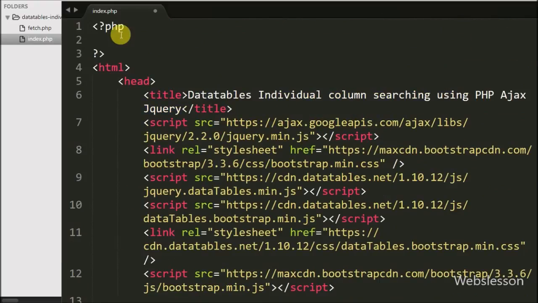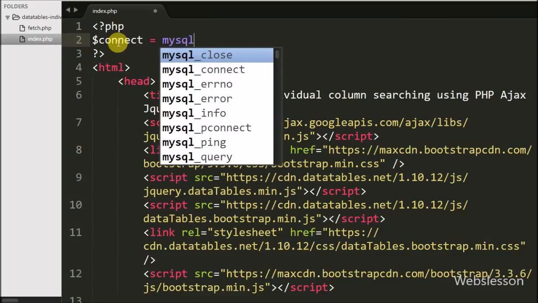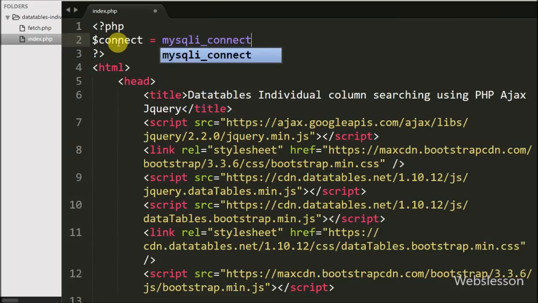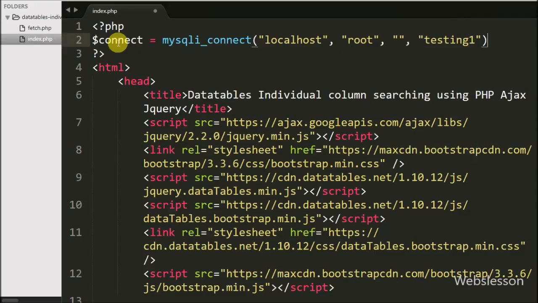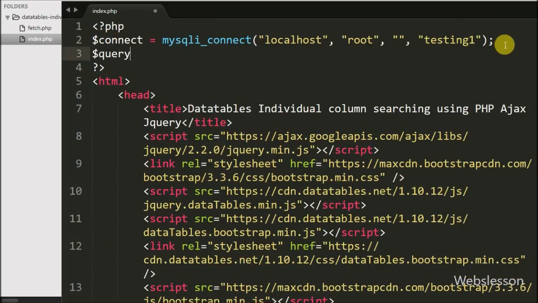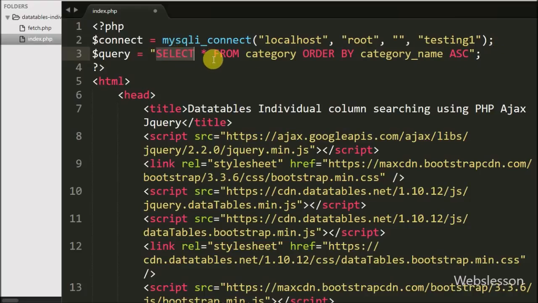Under this, first we want to fill this select box with category data from the category table, so we have first made a database connection. So we have written $connect equal to mysqli_connect function with four arguments: host name set to localhost, username set to root, password set to blank, and database name set to testing1. After making the connection we have written a $query variable equal to select star from category table order by category_name in ascending order. This query will fetch category table data.